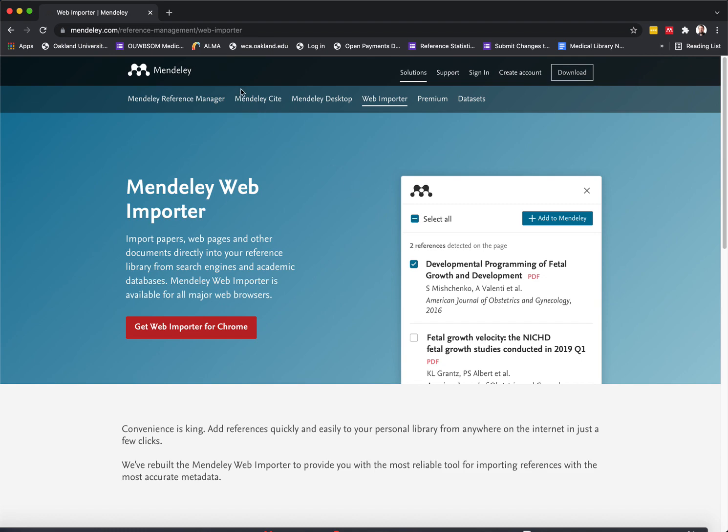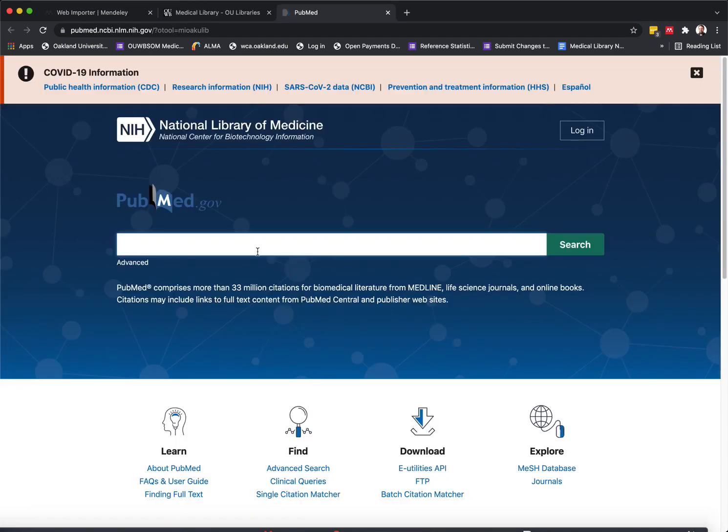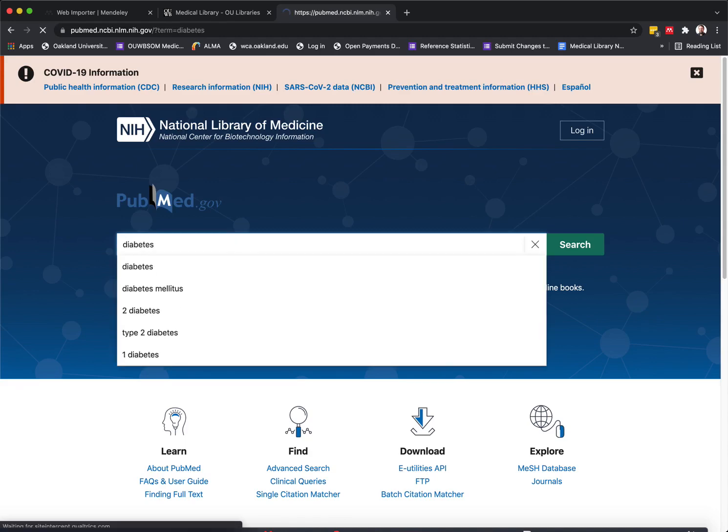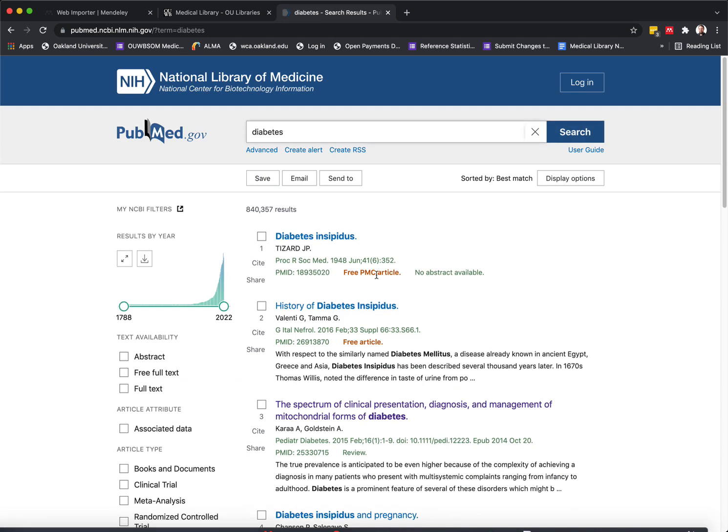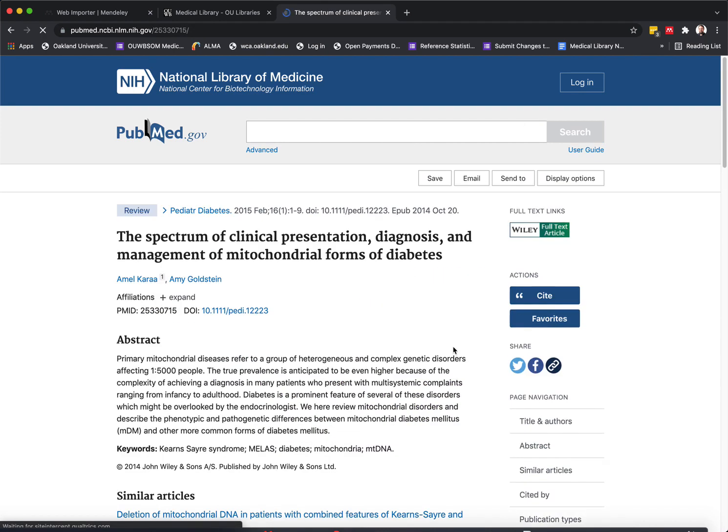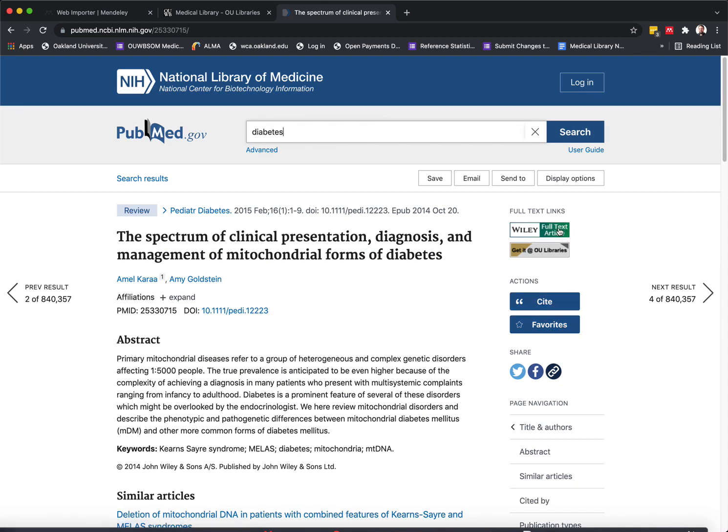For this example, I will use PubMed. Articles on PubMed usually have an export option, but for the purposes of demonstration, it won't really matter where we go. Find an article. In this case, I will look at this one about diabetes, and then we will click through into the source of the article itself. You can usually find the source of the article over here where it says full text links. In this case, this one goes to Wiley.